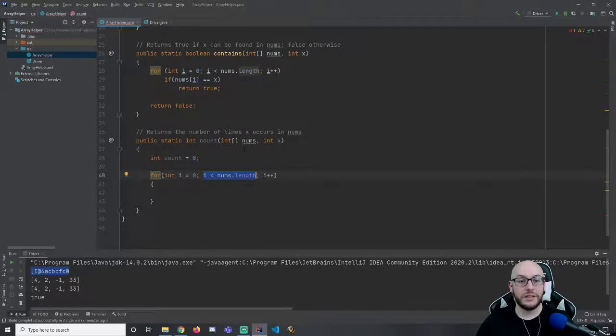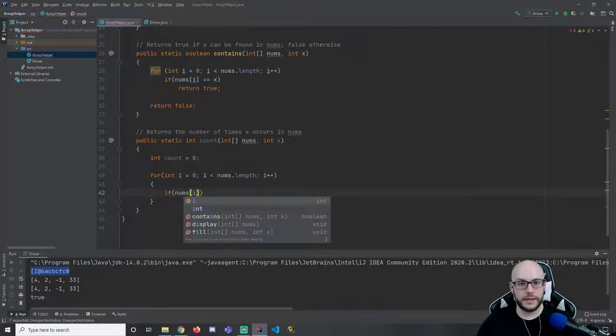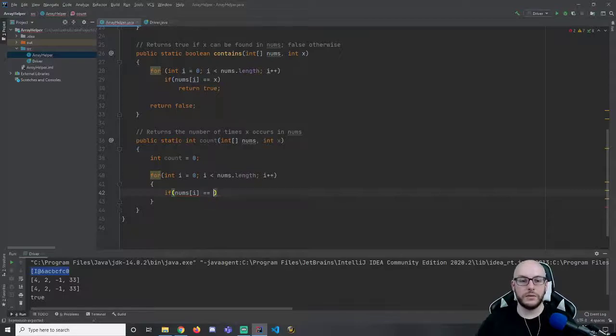Keep in mind that the last element is going to be one less than the length, so this is keeping us in bounds. With each iteration, I'm going to ask, is the current element, right, the current element is coming from nums at index i. I want to know, is it equal to the one that I'm looking for. Okay, nums is an entire integer array. That's all of the numbers.